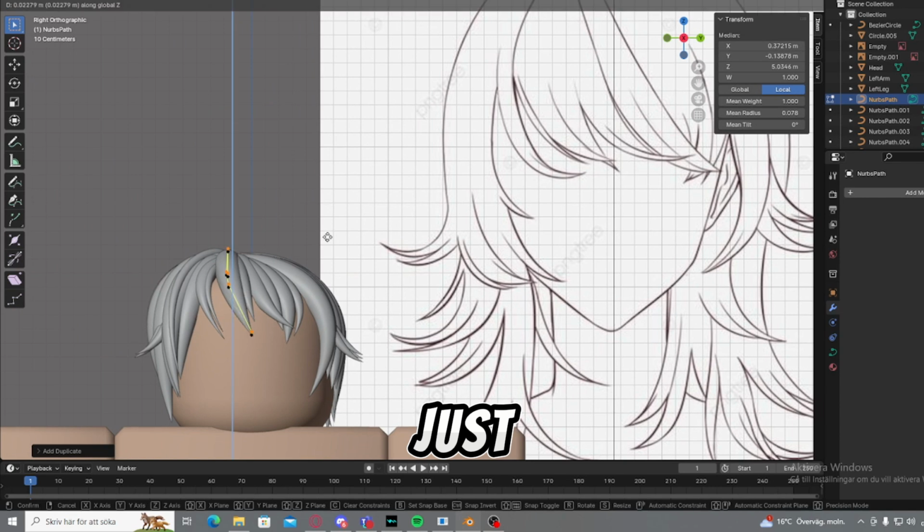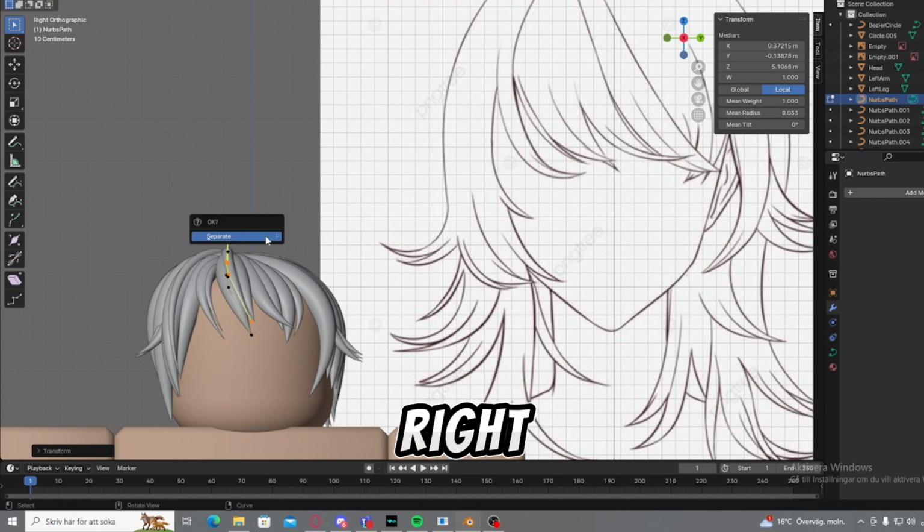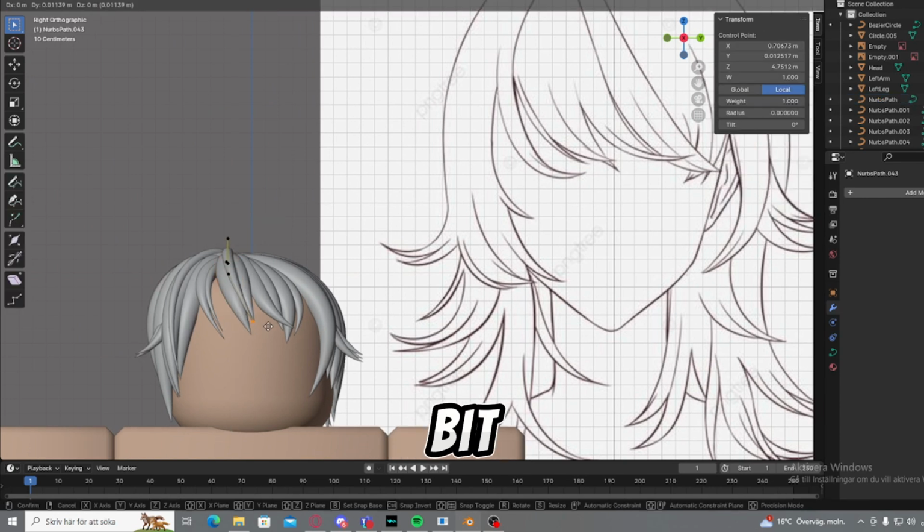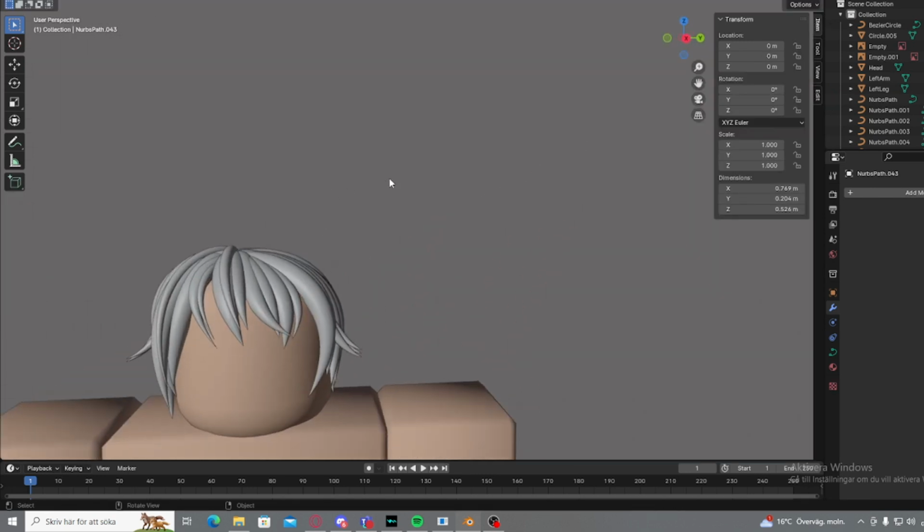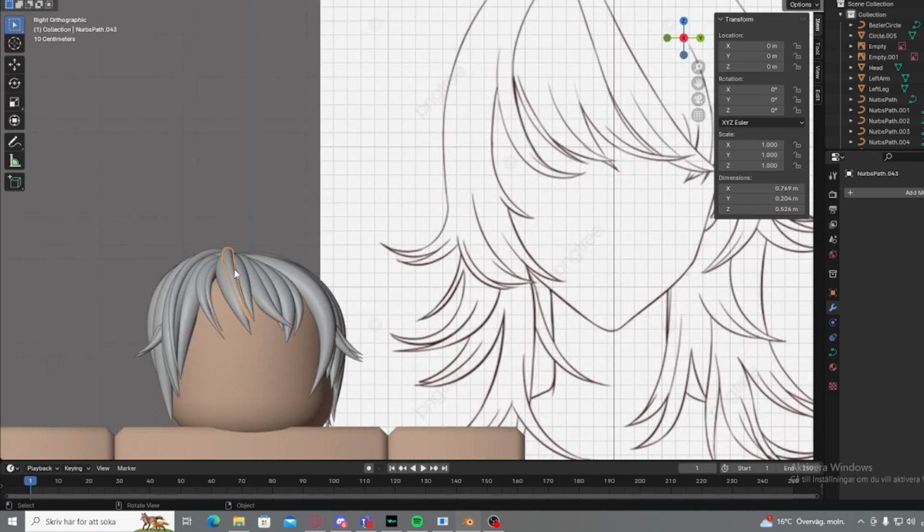And then you just want to do this for almost every single piece of hair, right? You just want to scale up, scale down a little bit. I mean, copy it and stuff, and just layer it on top of each other, right? Something like that, maybe. Yeah.